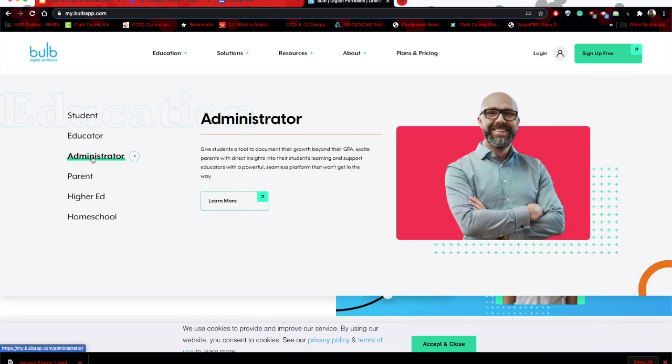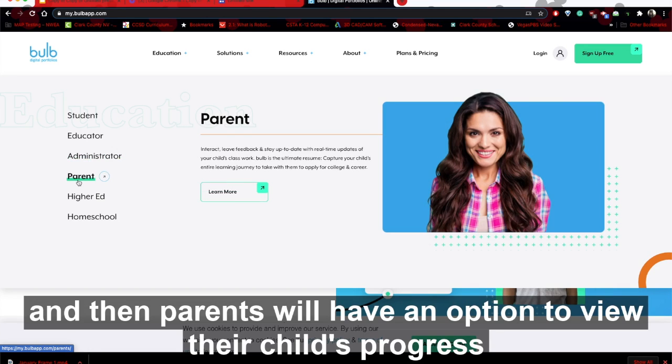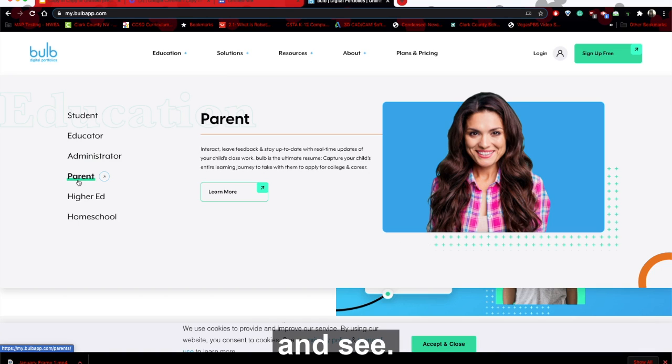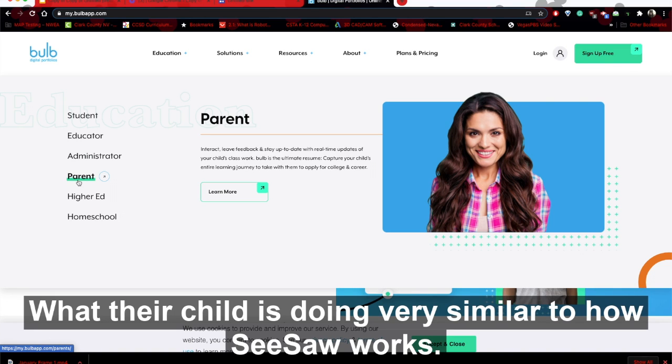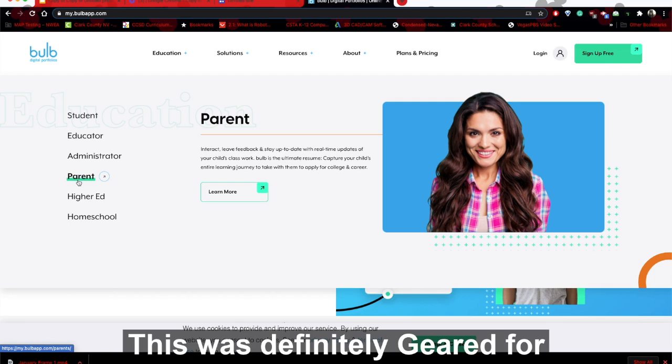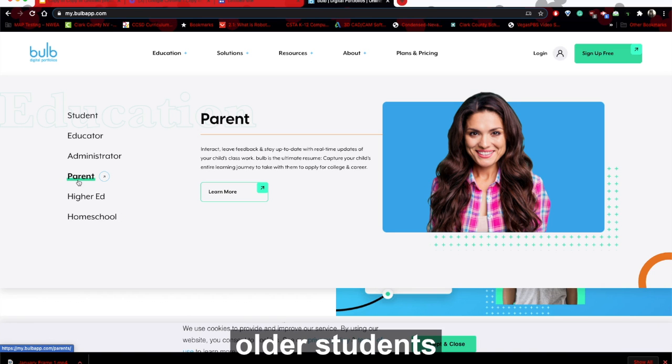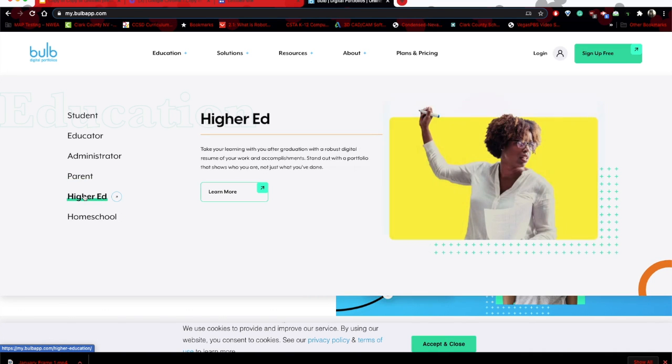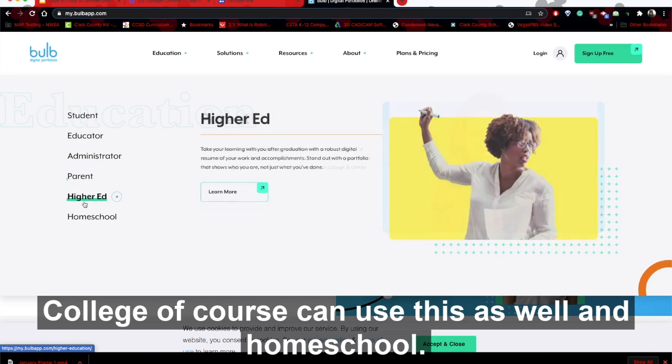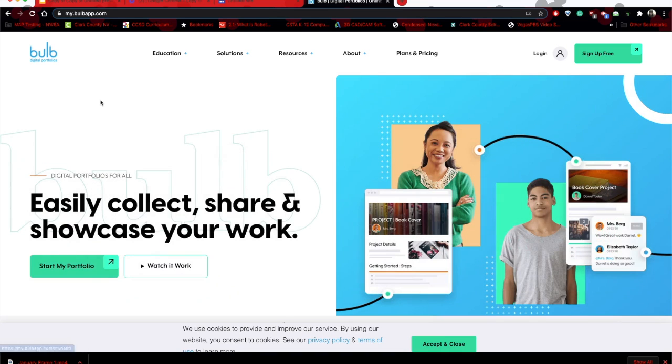Administrators can use this as well. And then parents will have an option to view their child's progress and see what their child is doing. Very similar to how Seesaw works. This was definitely geared for older students. College, of course, can use this as well, and homeschool.